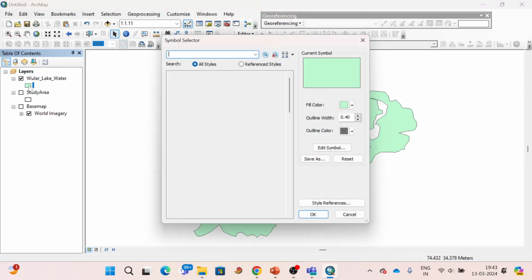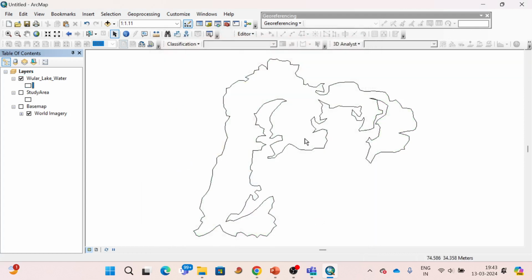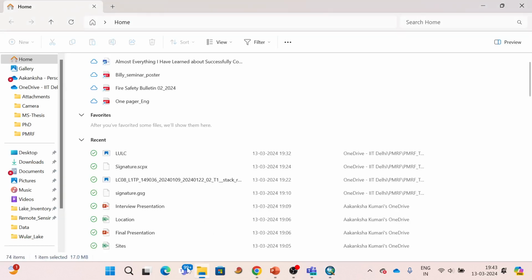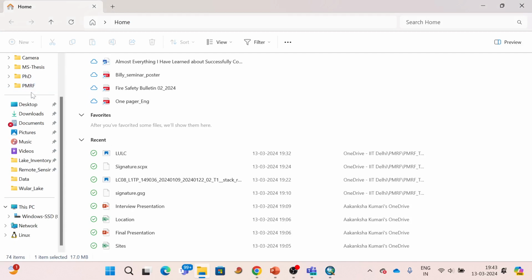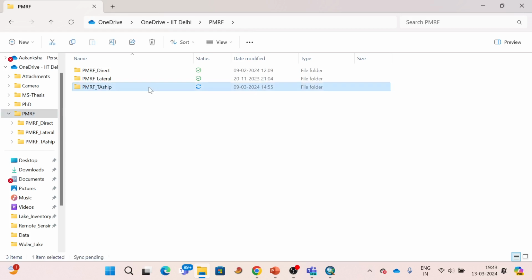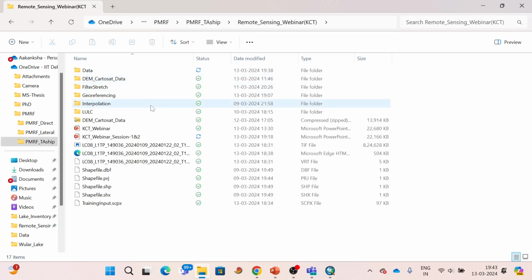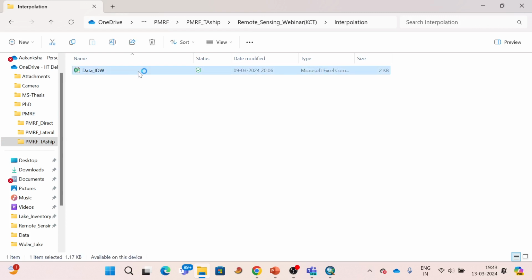Now what we want to do is, suppose we have some observations from different parts of these lakes. So maybe I'll show you the data set so that you can imagine. I'll just go here, interpolation, and then data.